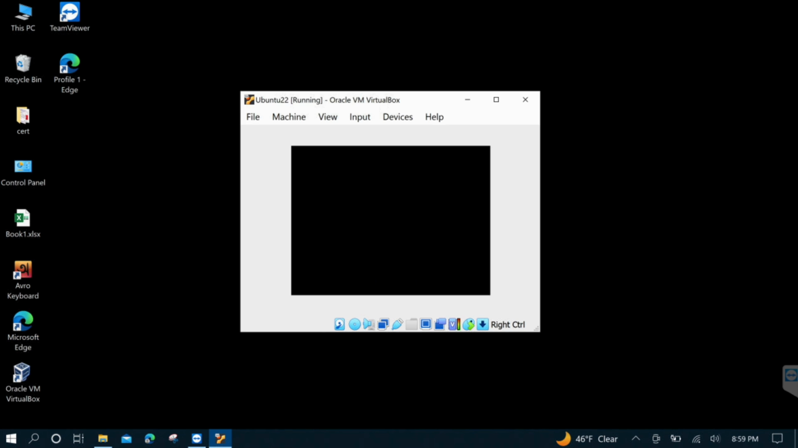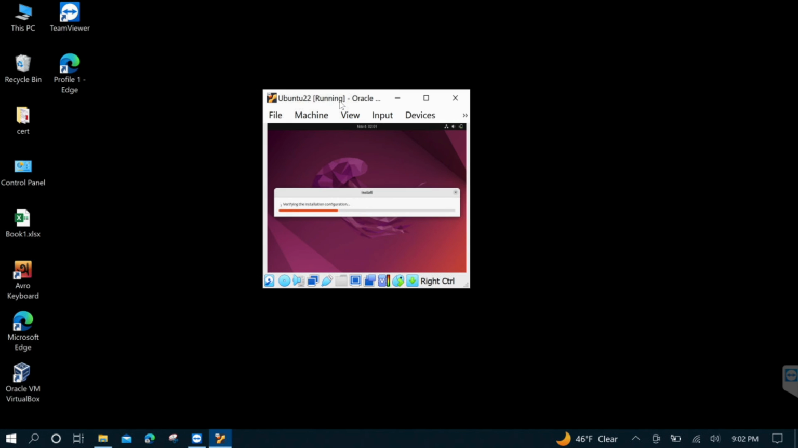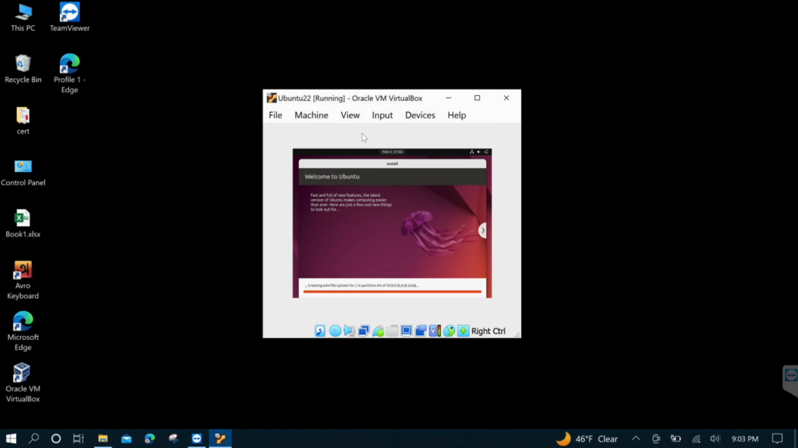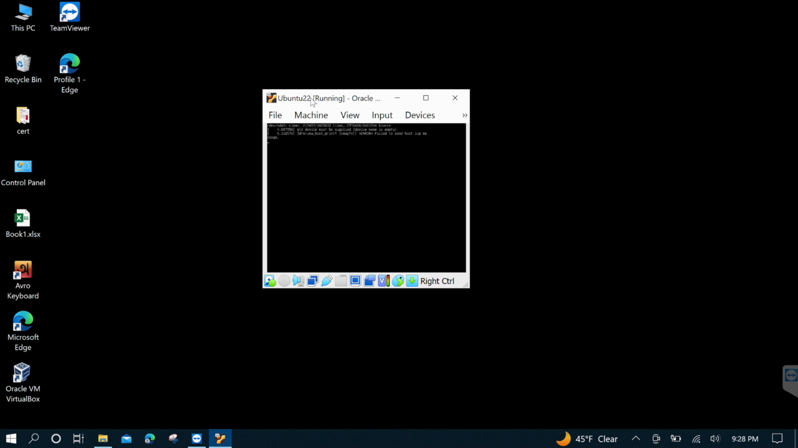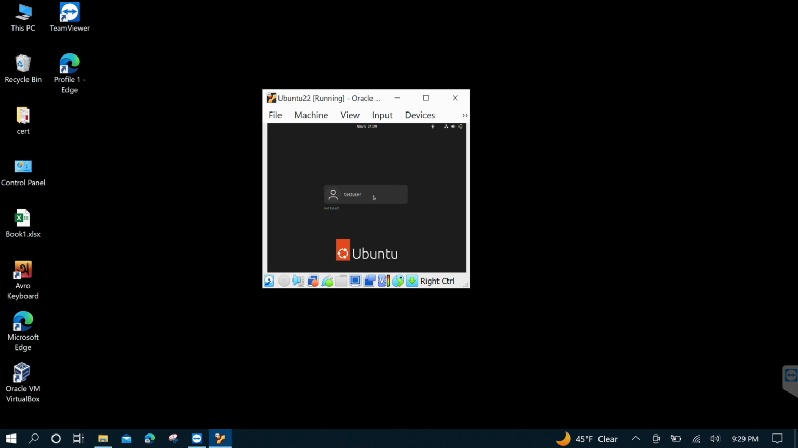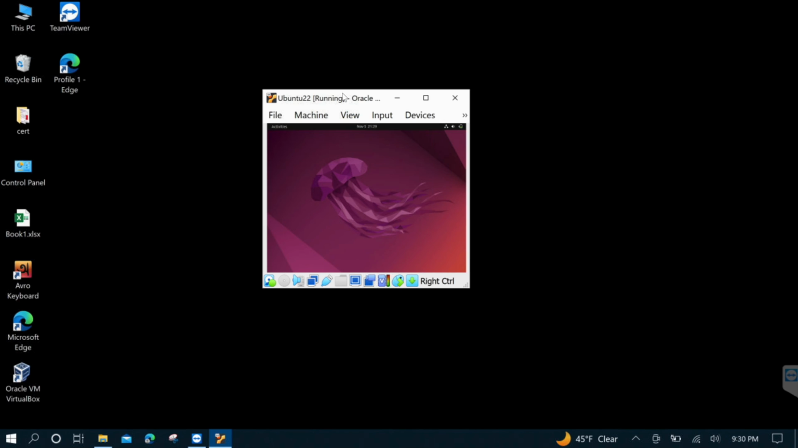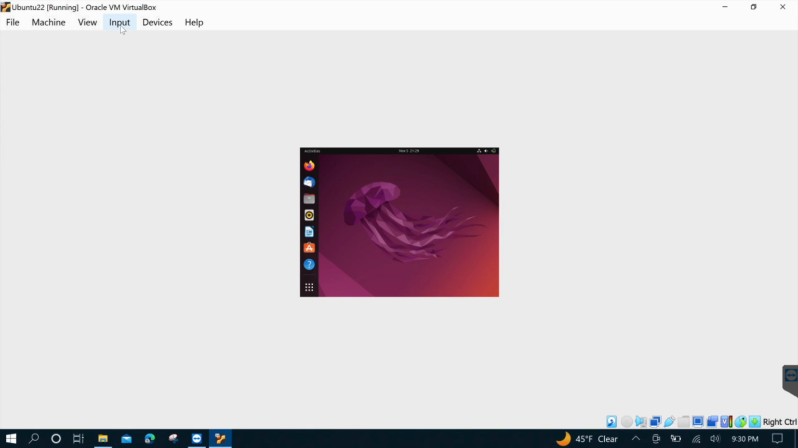We will wait till the installation is finished, and at the end the VM is going to be restarted, and you'll see the username is shown. Yeah, we are done. So select the username, type in your password, and you're done. Now we are done with both steps 1 and 2, and let's make this a little bit bigger.